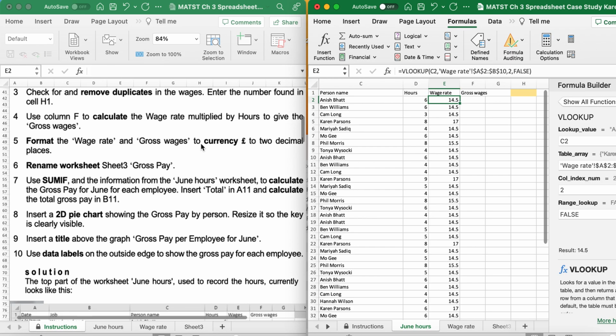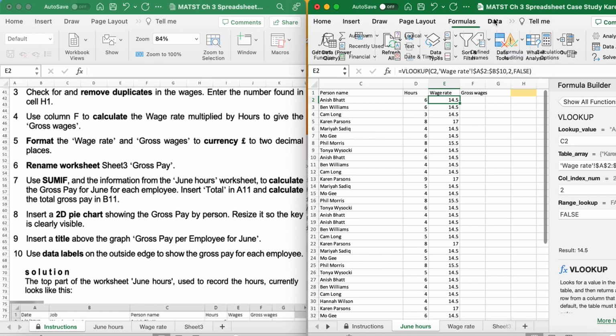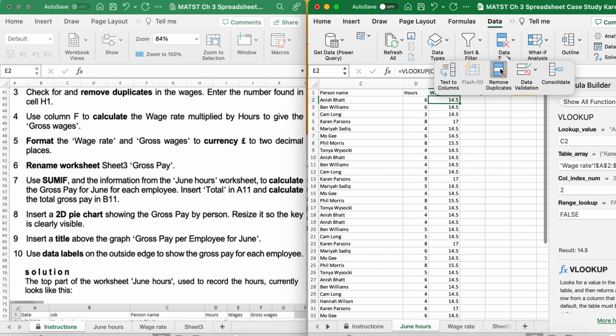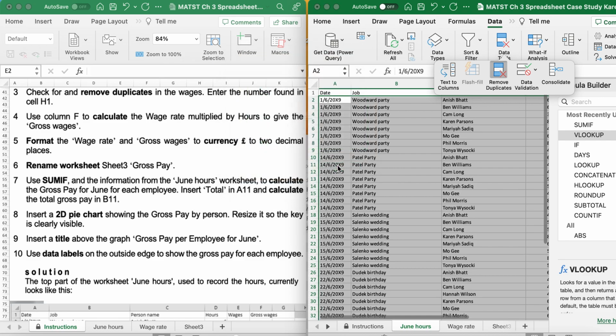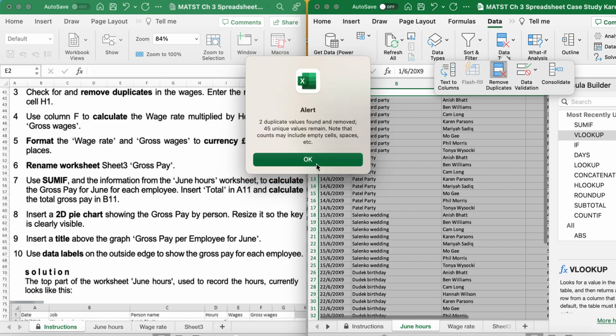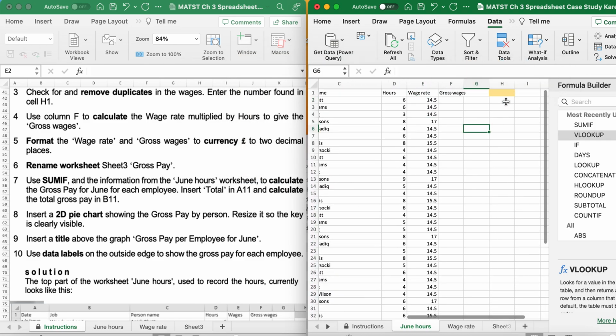Remove or check for and remove duplicates in the wages, enter the number found in H1. Duplicates is in data, data tools, remove duplicates. As you can see, as long as I'm on the table, it will highlight everything and I'm not touching anything because I want it to remove the rows of any duplicates. So I'm going to click OK, it said it found 2. So I'm going to type that in H1.